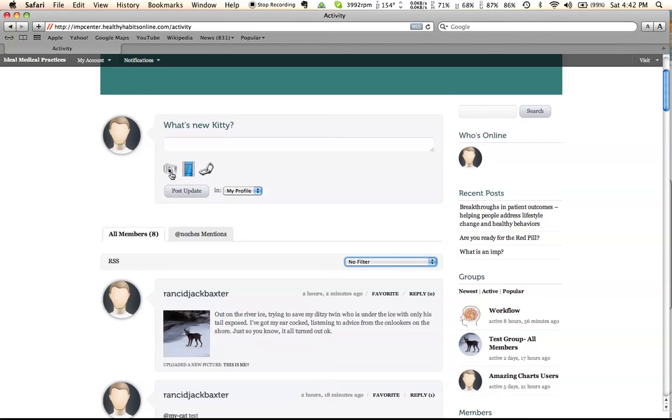if you are a member, what you'll be able to do is use these little icons to post a photo or a video or a link such as to a news article within your post. So that's handy and interactive.